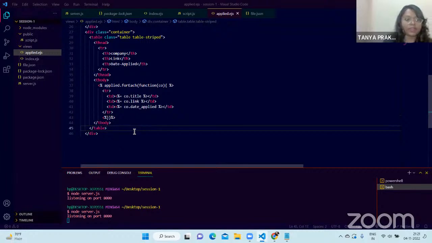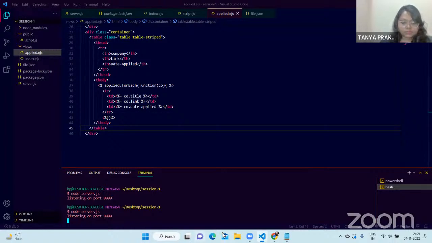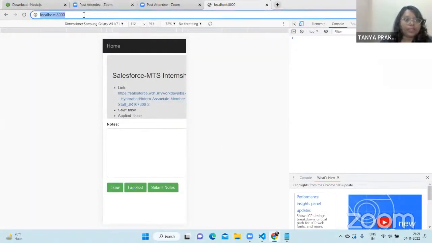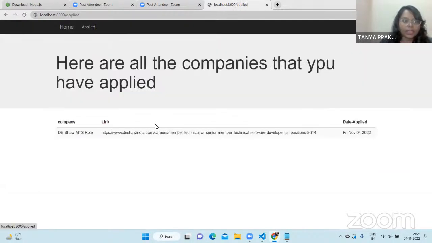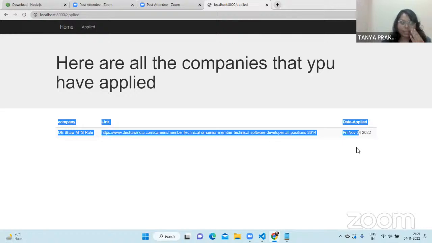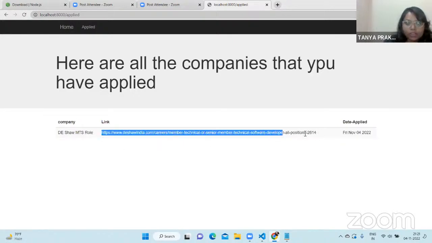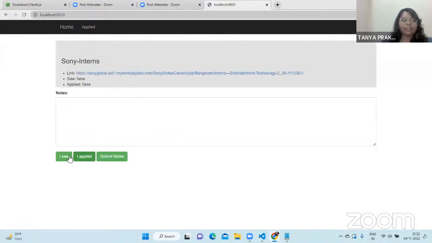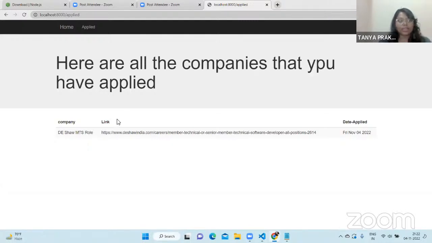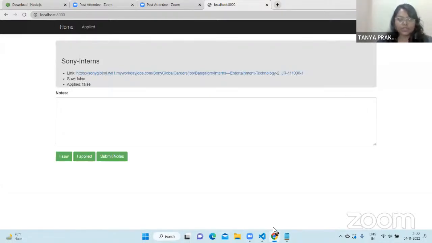Let's see if it's working fine or not. If I go here, I will refresh it. I'm applying to it, and if I apply, you can see the company that you applied is coming here with the company name, the link of the company, and the date that you have applied, which is 4th November 2022. So we have done our applied part, and we have seen the saw part. You can see it's almost doing that. I have seen this company, and you can go to the apply part and you can see the company that you have applied.